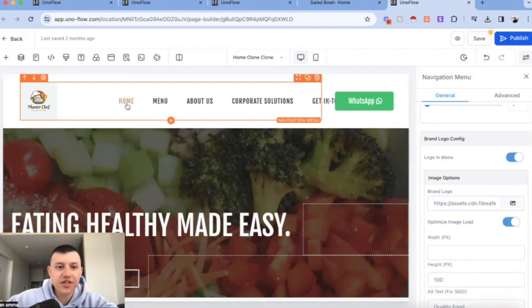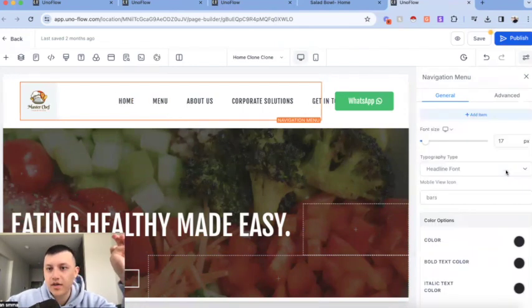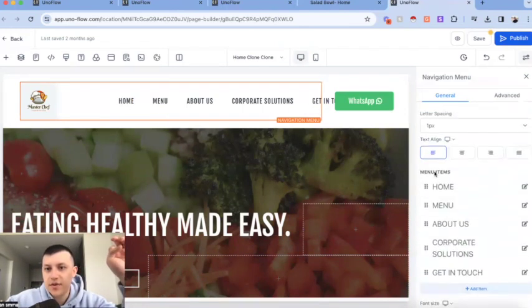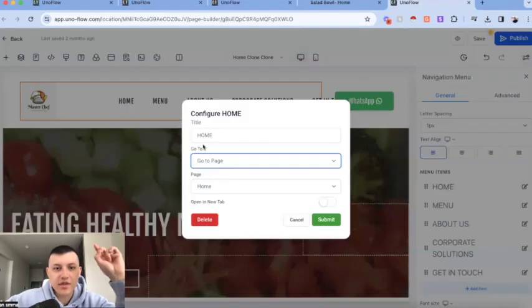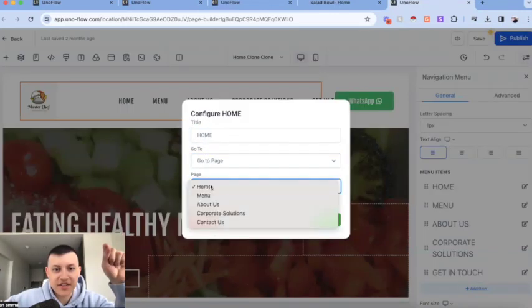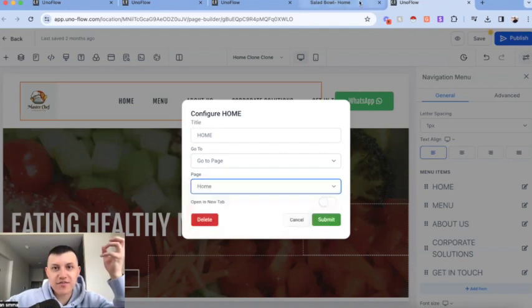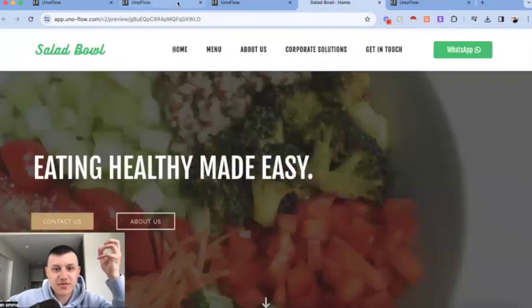Now I'm going to show you how to change the navigation items up here. If you go back to menu items, we have menu, home, about us, corporate solutions, and get in touch. We want to make sure that when people click home, it takes them to the home page. How we do it is by clicking edit, and then it's going to be home, and then go to the page, and then you can select from the pages you have on your website, which are these right here.